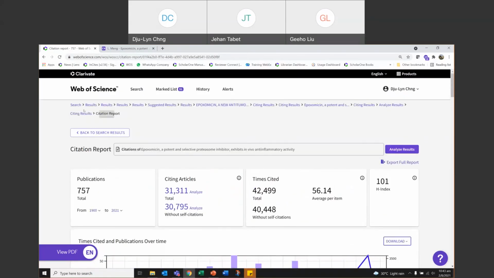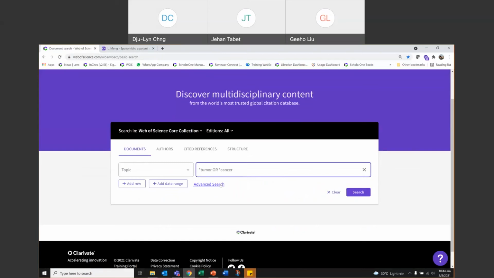All right, so I've just shown you how you can navigate through Web of Science by doing a quick search and exploring the citation network. The next thing that I will quickly demonstrate to you is the advanced search. There's an advanced search functionality here, so you can click on advanced search.